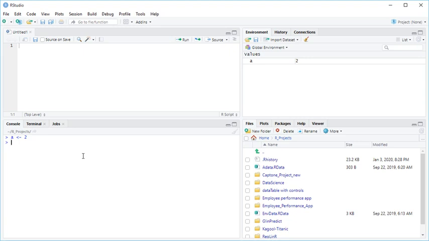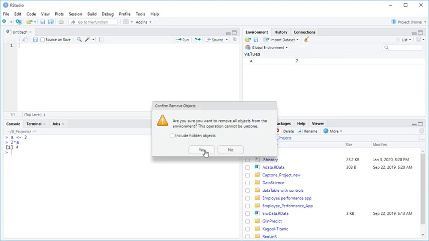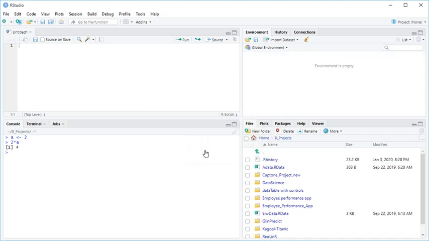For example, I can do 2 times a. The answer is 4. If I clear the global environment, which is the workspace, then a is no longer in the global environment. Hence, R is not aware of the variable a.